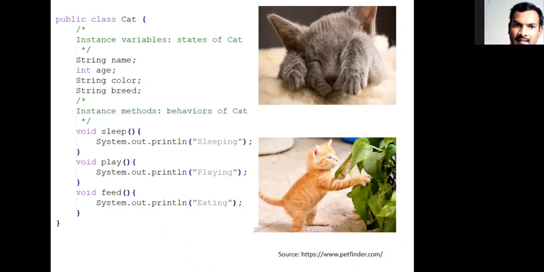And if you observe this, the name of the class is cat, and the variables are nothing but the properties of the cat, represented as instance variables. Name, age, color, breed, these are the instance variables of the class. And its behavior is specified with the instance methods. Instance methods specify what that object does. The cat is sleeping, the cat is playing, a cat will eat, all those are specified in the form of methods. This is the way how the objects and classes are represented in the Java programming language.